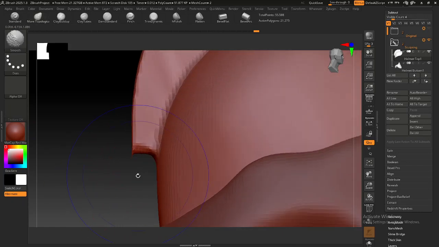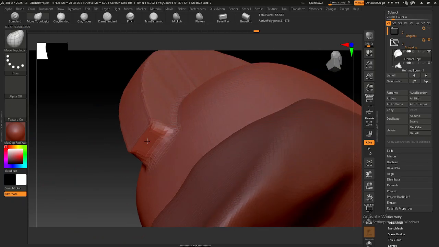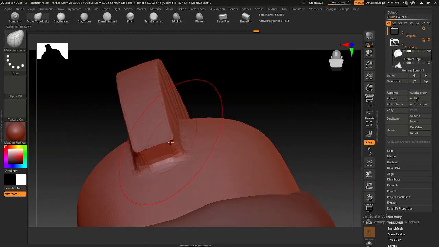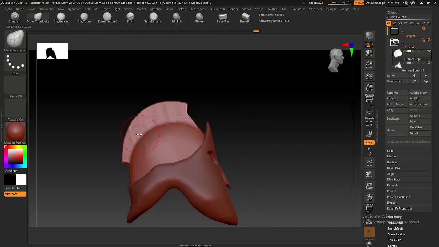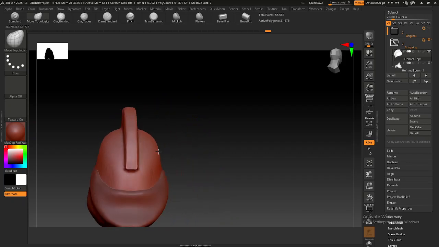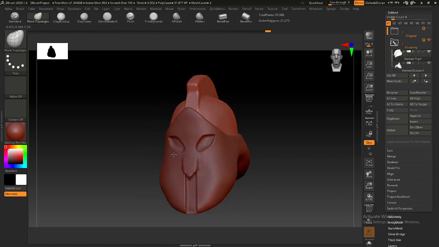Okay, so this back portion still has a little extra on it. So I still have my clip curve, start my operation, and release, and clip that off. Okay, so we're looking pretty good.